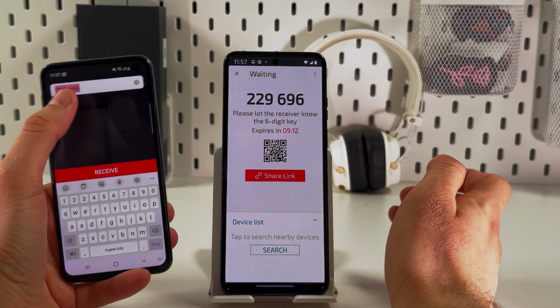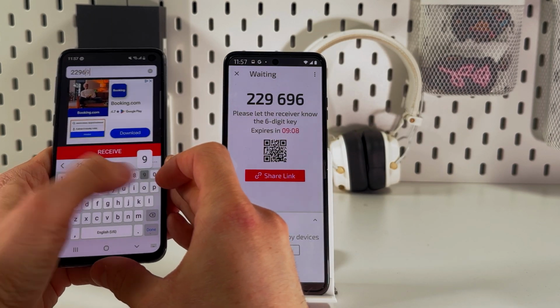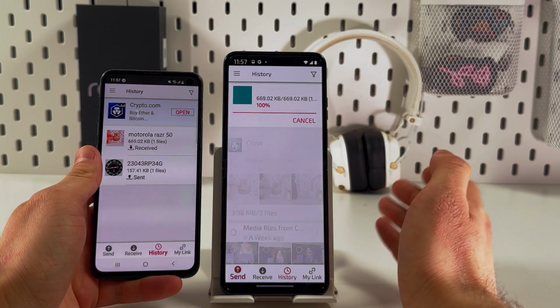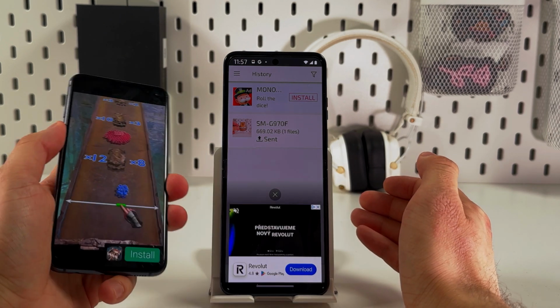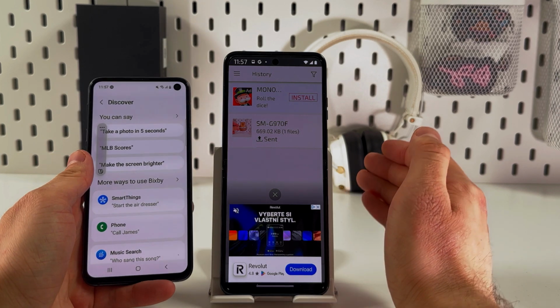Alright, if it's not working out, try to use those words together. Press receive. And it worked out now. And as you see, we've got the files from our Motorola. And basically that's it.